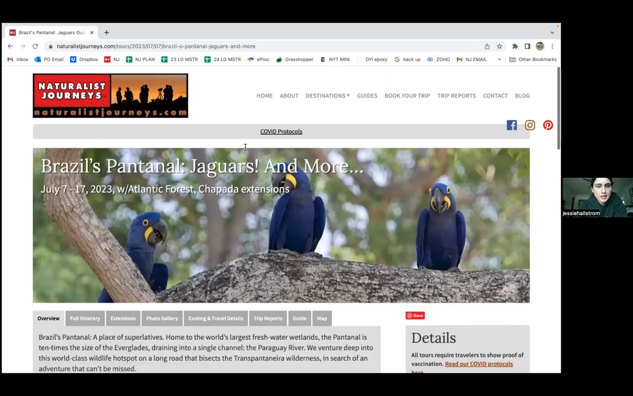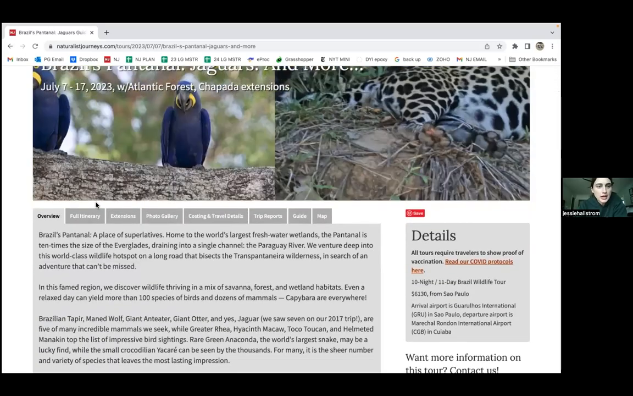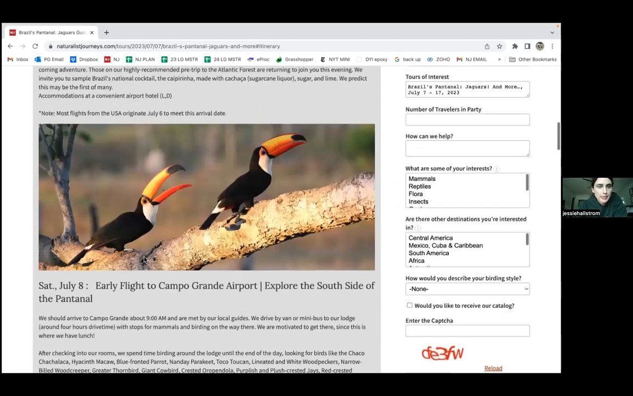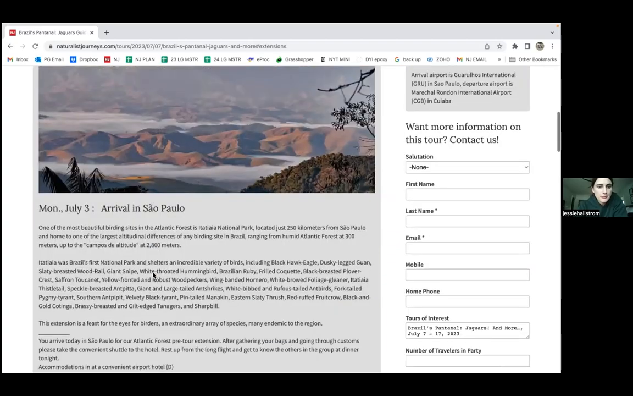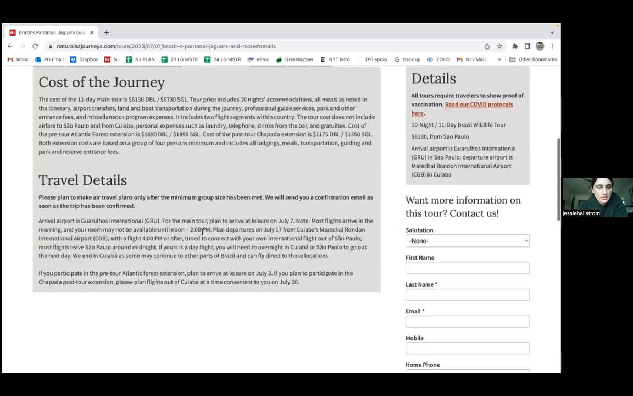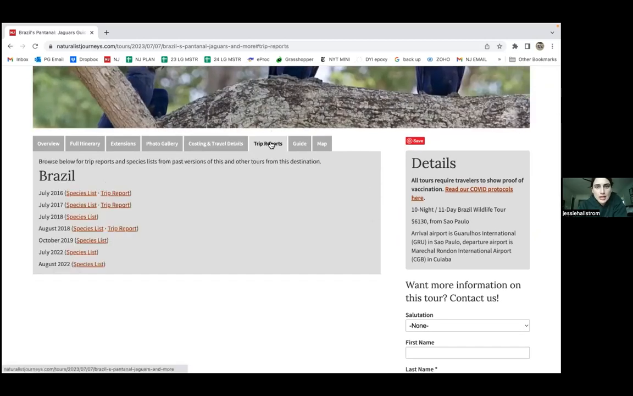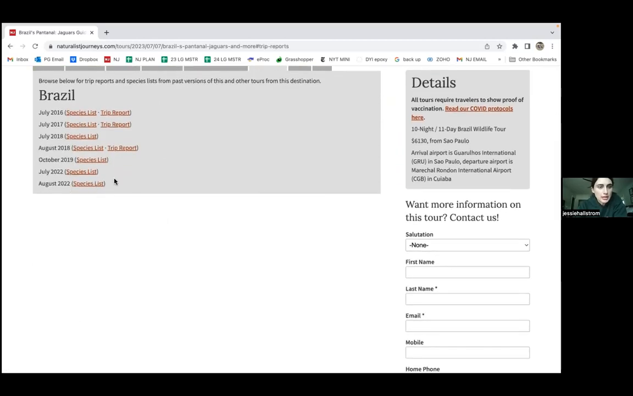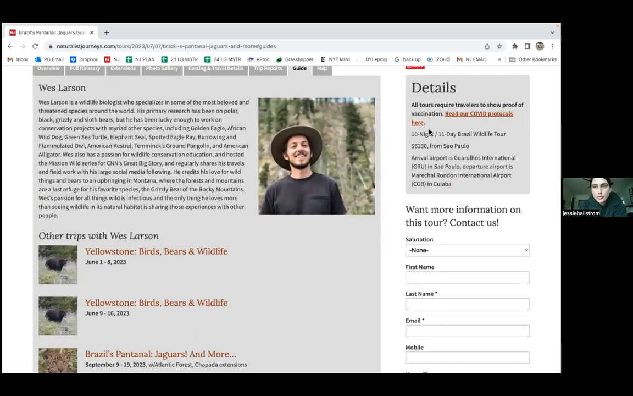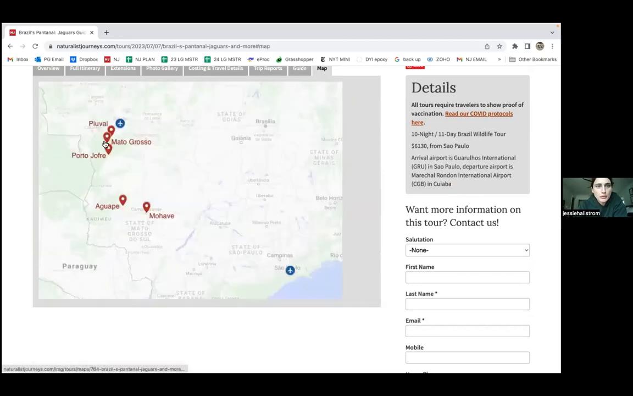Brazil. And here on the tour page, we have an overview, full itinerary, extension details, photo gallery, the costing and travel details here, and past trip reports to give you a really good idea of what you can anticipate. Information on the guide is here, and we have a little breakdown of the main information in the details box here. There's also a little map section as well. This will show you the route that we will be going on.